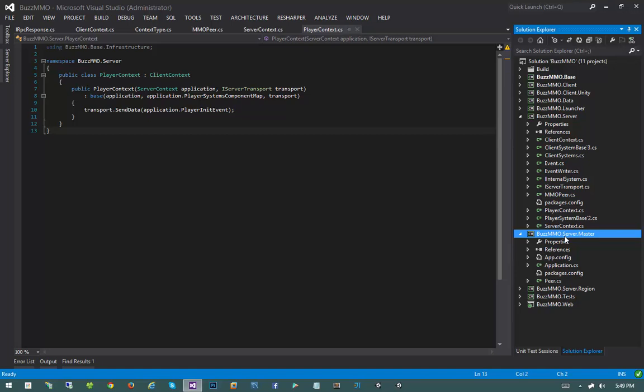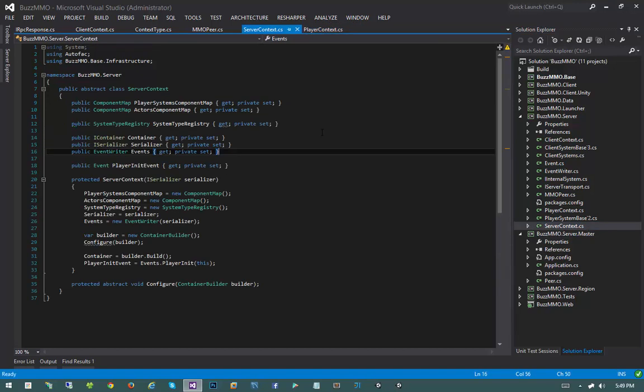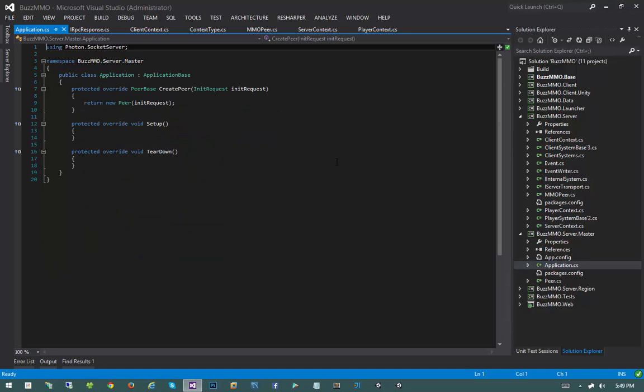And so what we need to do is we need to have the server master use this new system, which really, it's going to be a two-step process. We need to go ahead and create a server context class in the server master, and we also need to create the implementation of our application. And that's it. So let's go ahead and do that.